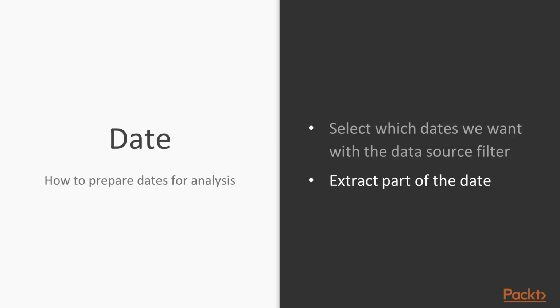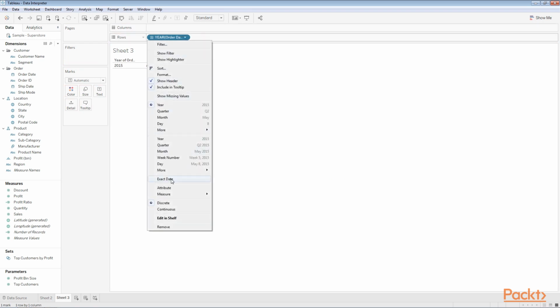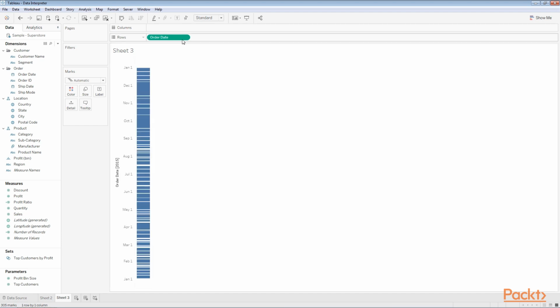We have seen how we can select which data we want by adding data source filters over date. Let's say I want to extract only some part of the date. For analysis, we don't require all the dates or all the parts of the date, let's say day, month or year. Let me quickly show you how we can extract that part of the date with Tableau. Let's clean this. Let's get this order date in the canvas. Let's select exact date so that we see all of the dates that we have.